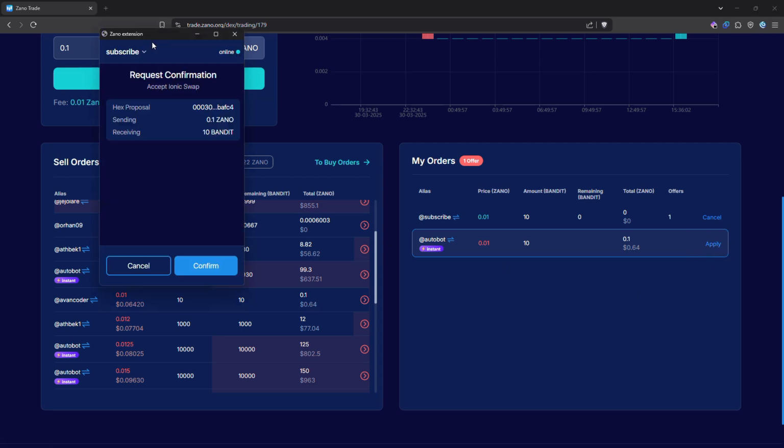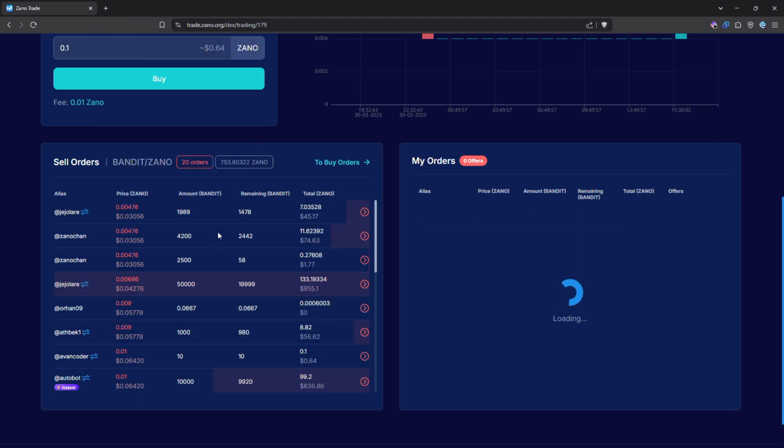Zano sent you a load. As you can see here, I'm sending 0.1 Zano and I'm receiving 10 Bandit. I just need to click confirm.